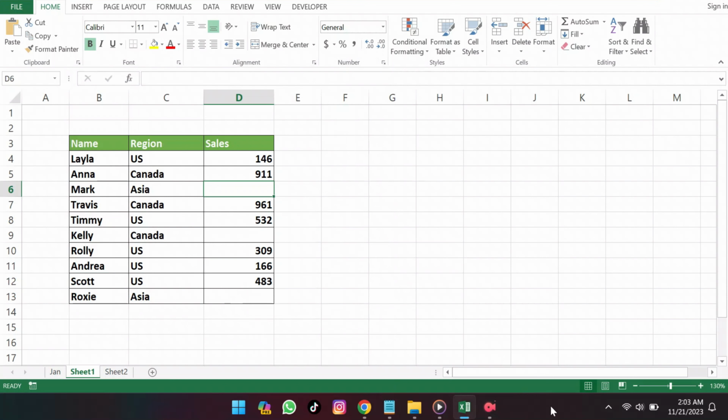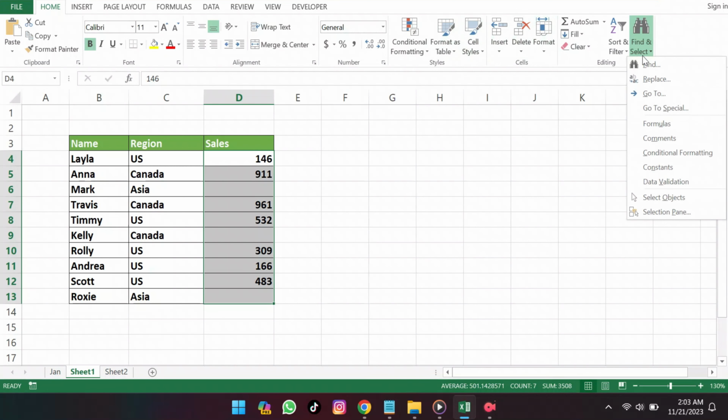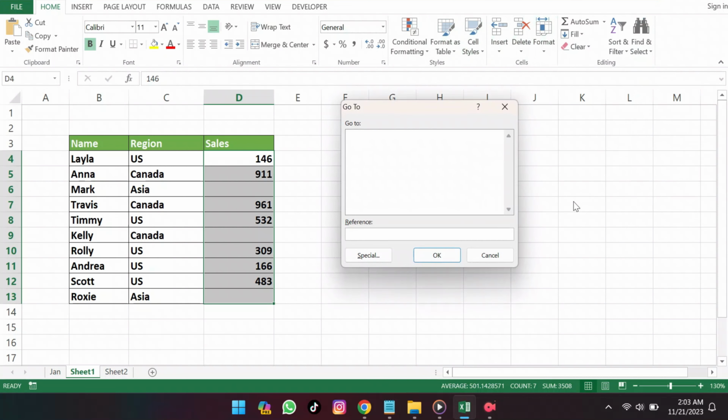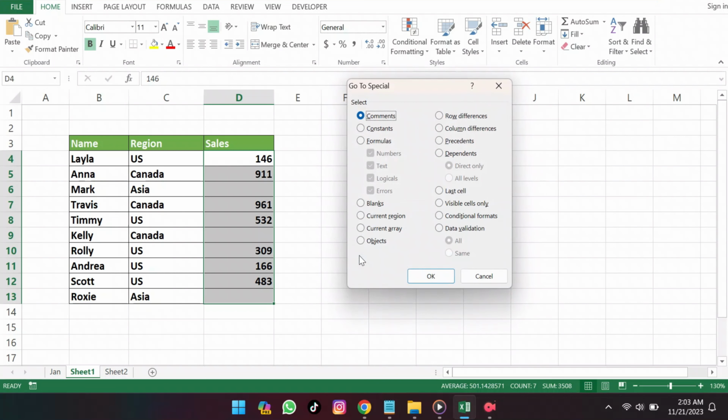Start by selecting the entire data range with blank cells. Now press F5 on your keyboard. Alternatively, head to the Home tab, go to Find and Select in the Editing group, and select Go To. In the Go To dialog box, click Special to access the Go To Special dialog.